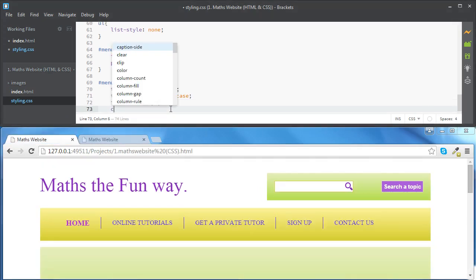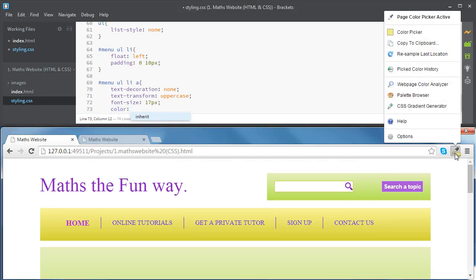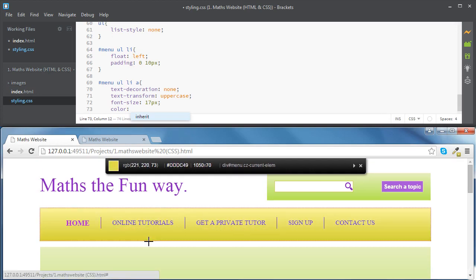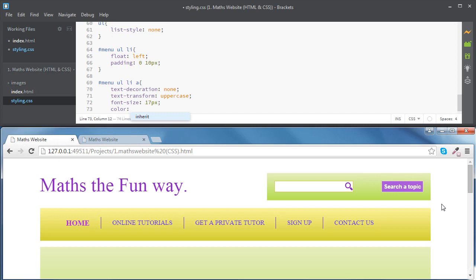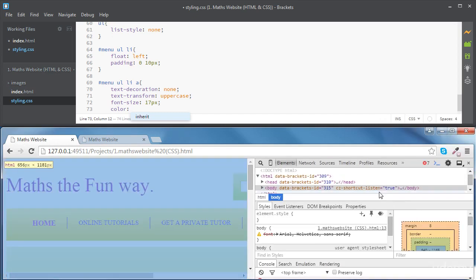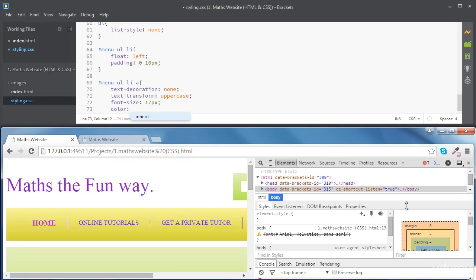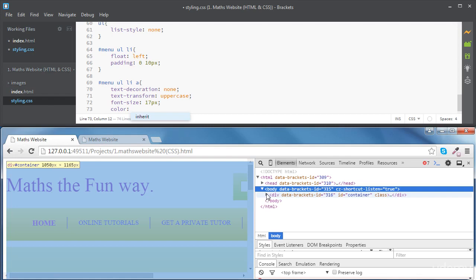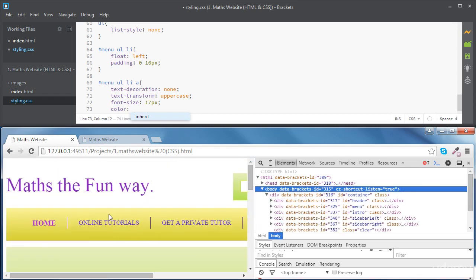We can try to use our ColorZilla to select the color, but the problem is once we hover on the element, the color changes. So we're not going to be able to use ColorZilla for this purpose. So what I'm going to do, I'm going to right-click and go to inspect element. And then inside the code of this page, we can get the CSS properties of the link.